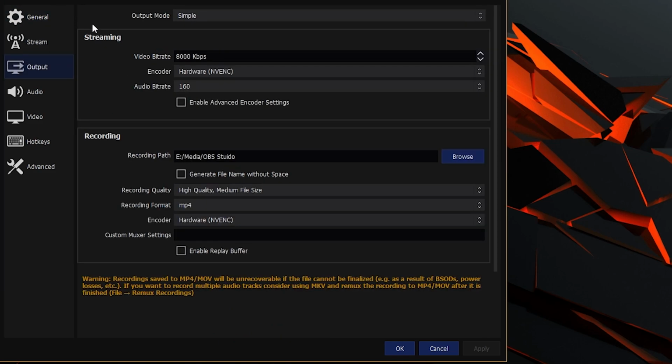They just added that. Let's go ahead and choose output. This is what I have set up here. So the encoder is going to be hardware for me because I do have NVIDIA, so that's what I'm going to choose here.